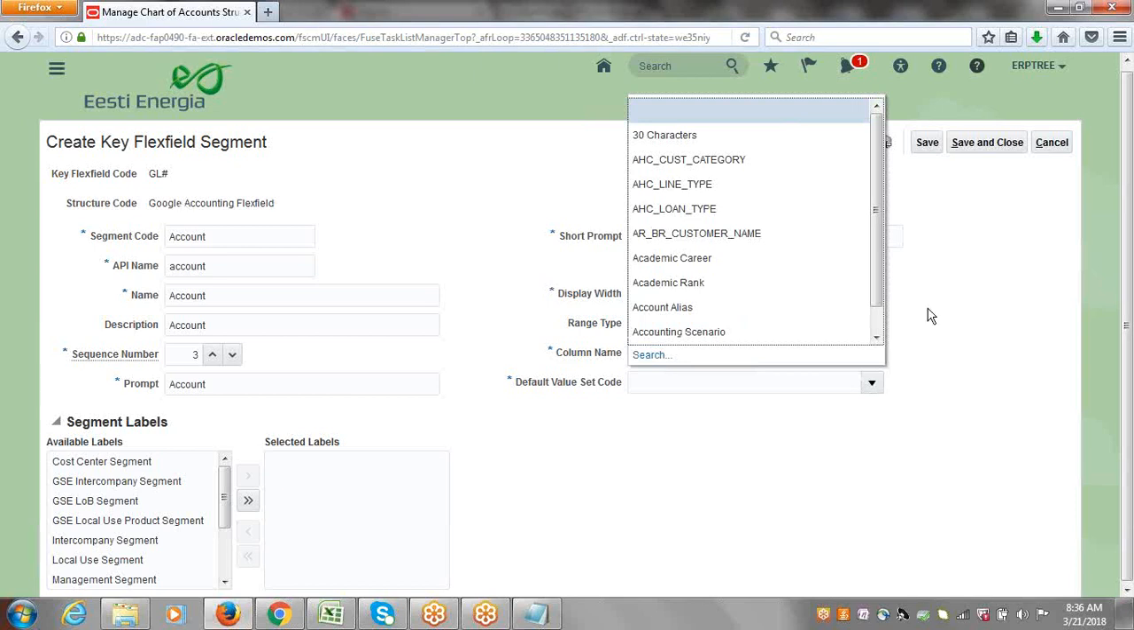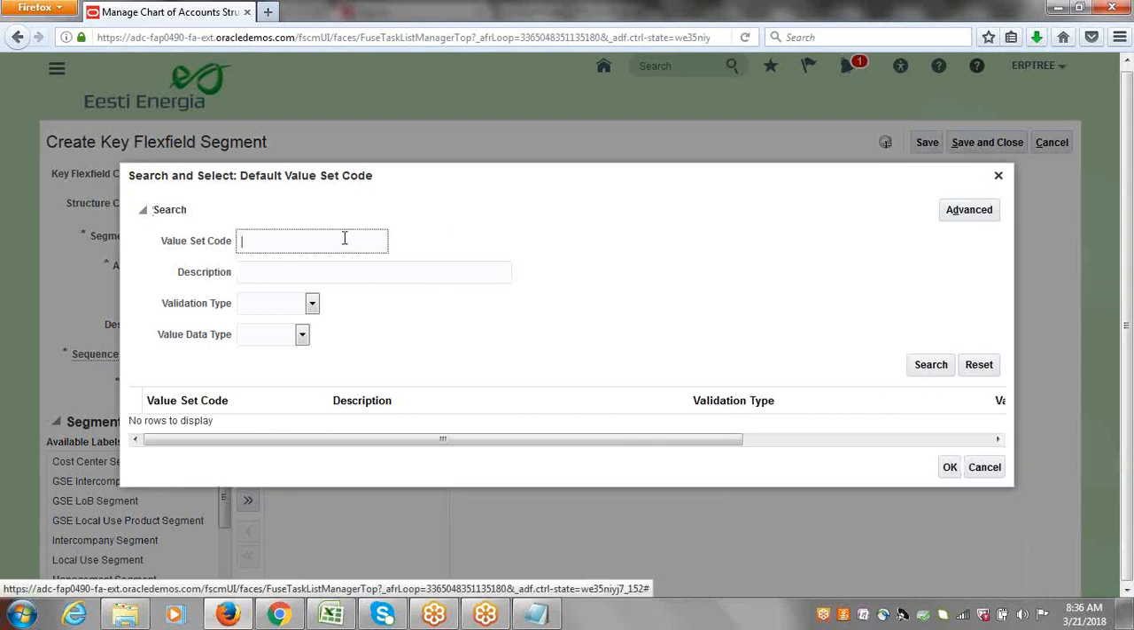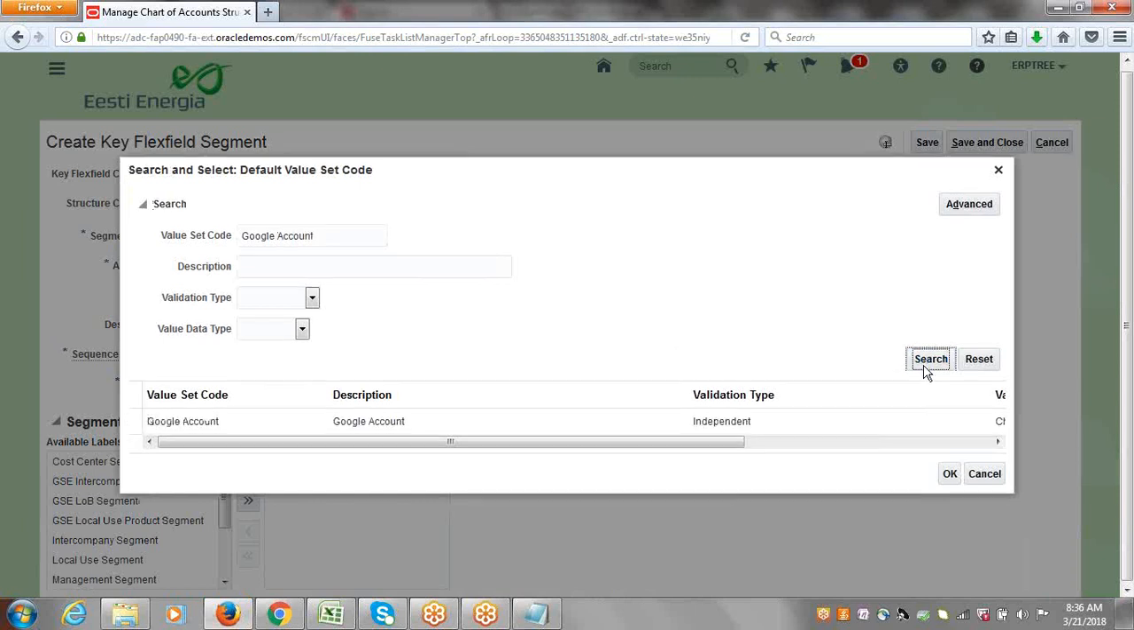Okay, for account we created one value set called Google account. Search for the value set, select, say okay.